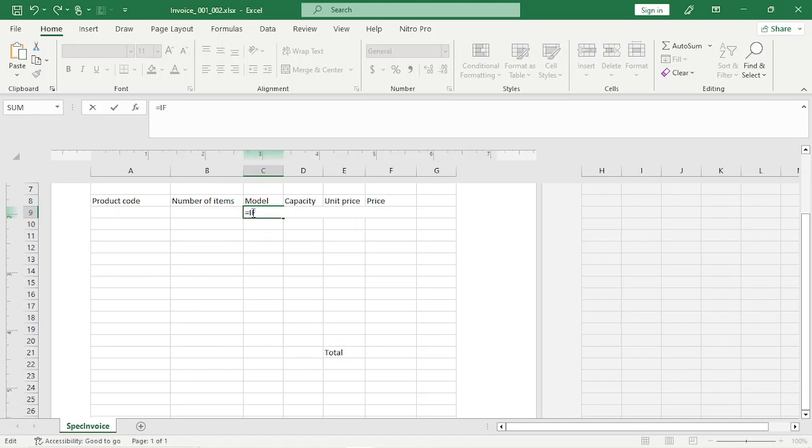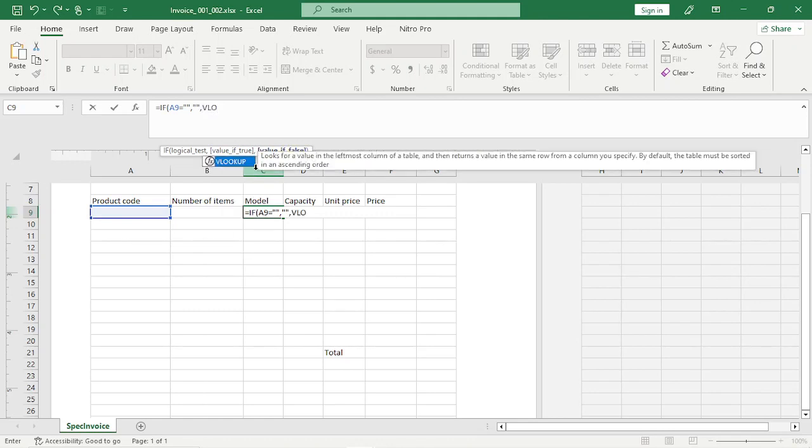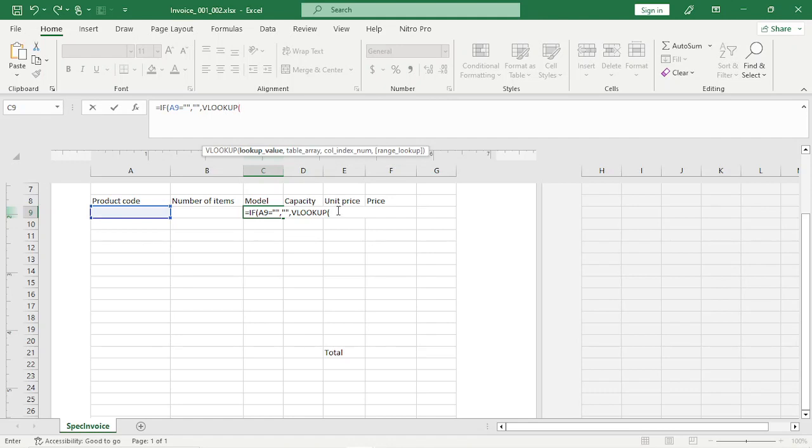So IF, what is our logical test? This product code is equal to what? Empty cell, comma. Value if true: if it's an empty cell, what do we display? We should also display an empty cell. If the value is false, what do we display? We should do a VLOOKUP.